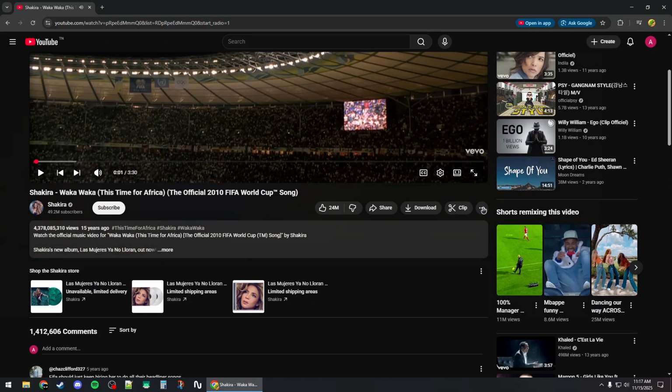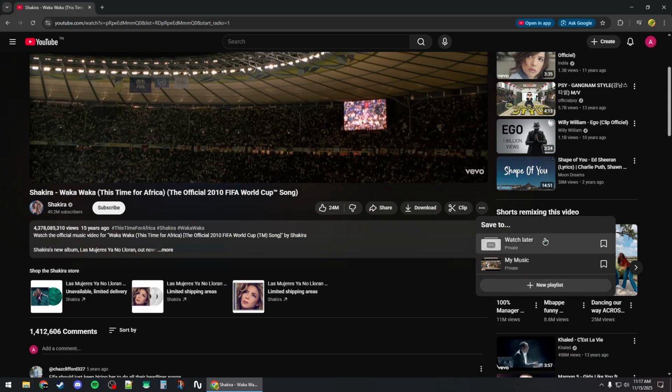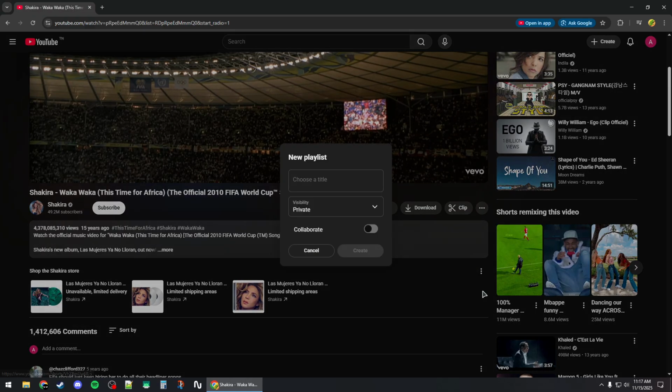Now scroll down and you should find this three dots horizontal button right here. Click on it and then click on save. Now to create a playlist, click on new playlist button, give it a name. So for example, my playlist.